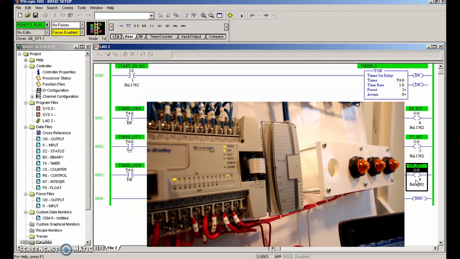The push button is just mounted above. When I hit that push button, we should find that the enable bit turns on and the TT bit turns on while we're going from the accumulated value 0 up to the preset of 5. Then when the done bit sets, the TT will go off and the done bit will light up because it will be a 1. The enable will stay illuminated as long as I'm pressing the start push button. So we'll hit it in 3, 2, 1.